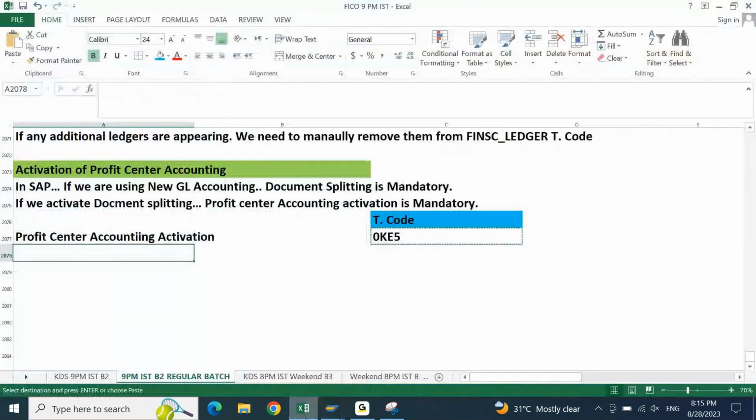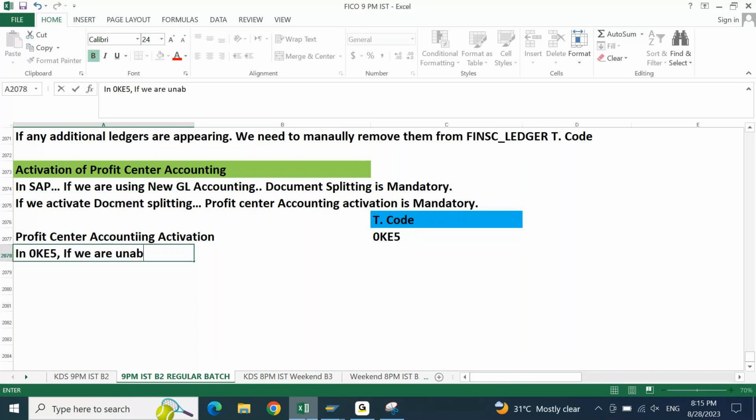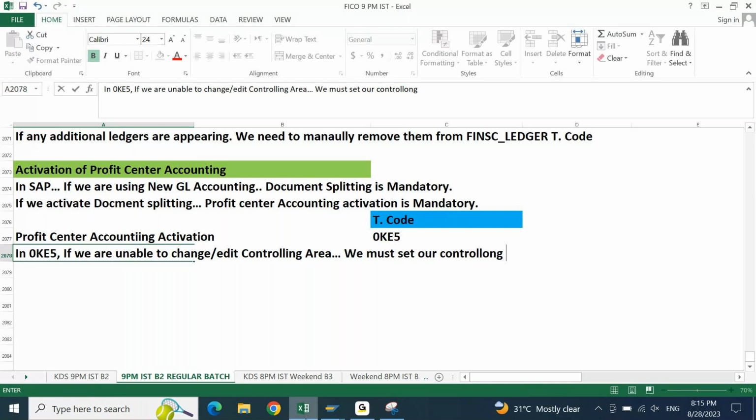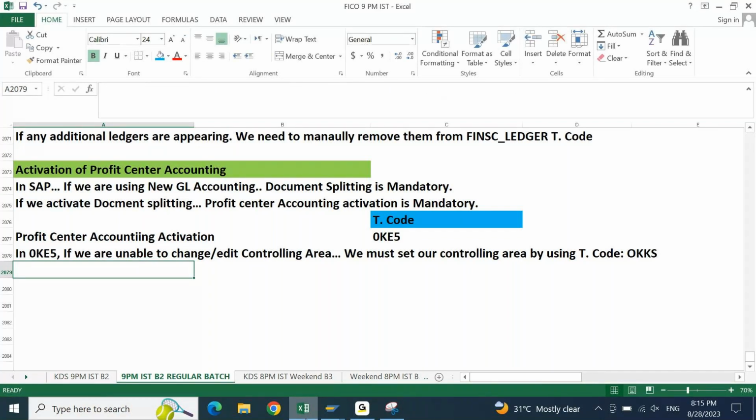Now, in 0KE5, if we are unable to change or edit the controlling area, we must set our controlling area by using T code OKKS. This is not 0KKS, this is OKKS.